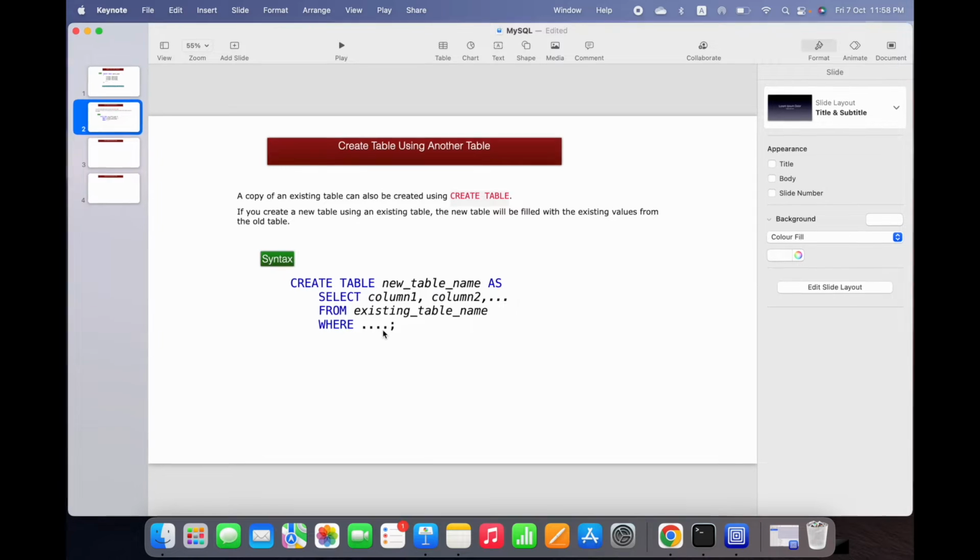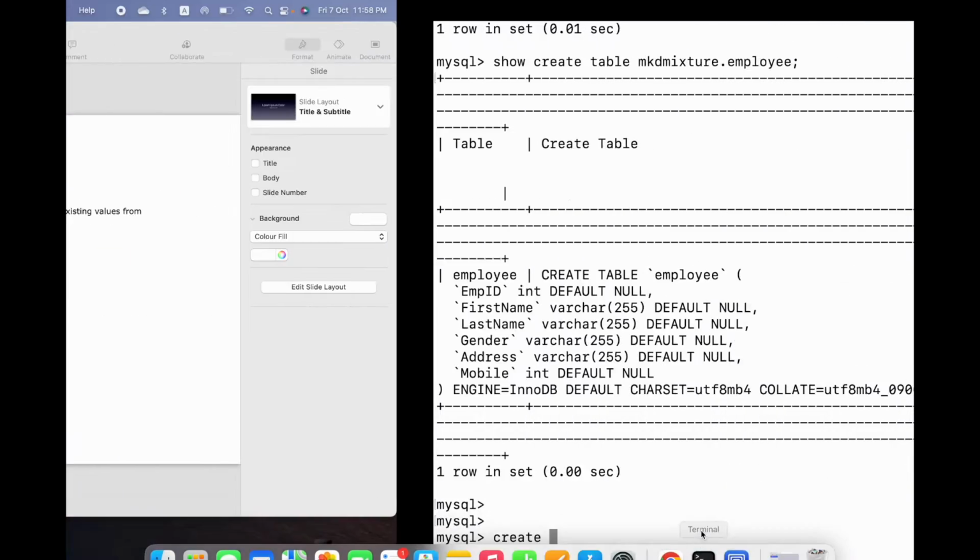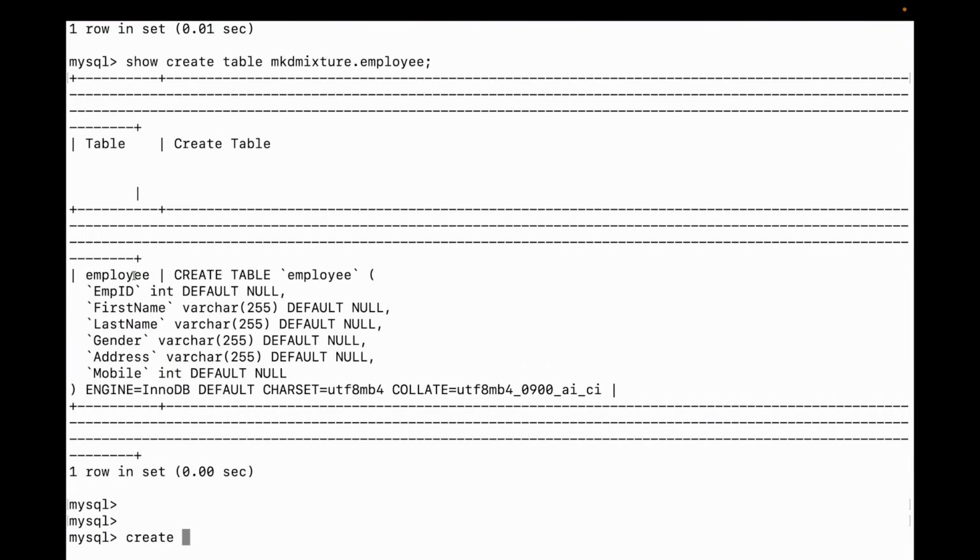Okay, so here what we are going to do, from this existing table, employee, this is my existing table, and I'm going to create a new table, student, using this column, first name, last name and mobile number. Okay, let us do that. Create table student. So we need to define as.